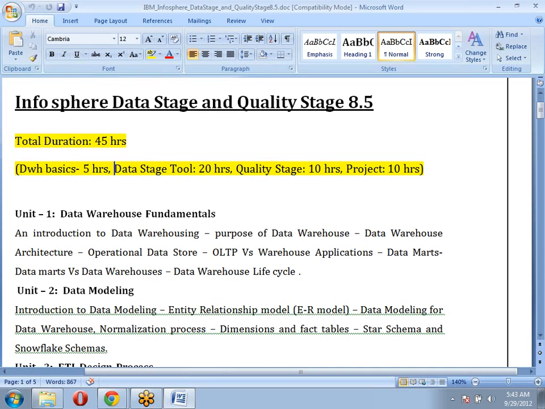Next, once the basic concepts are done, and before the basic concepts are completed, our people will install DataStage on your machine, and then we'll go for the DataStage tool. We are going to cover the DataStage tool completely in 20 hours of time. These 20 hours will cover all the things. I'll explain what we are going to cover, and next we'll go for QualityStage as well.